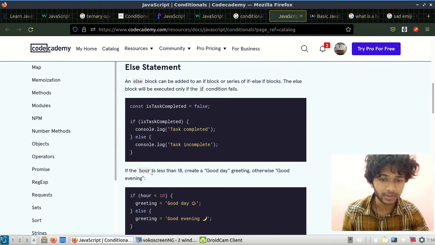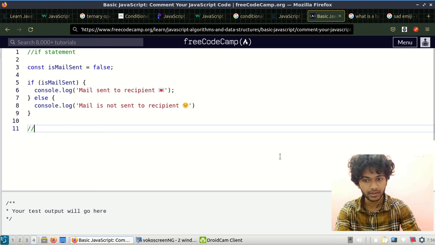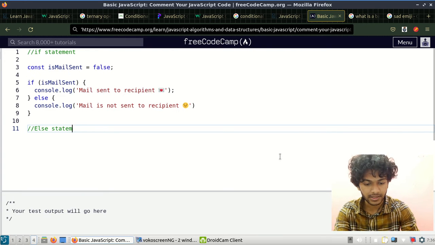So let's learn about the else statement more. Yeah, so we'll type this part too there. So let's define another else statements.